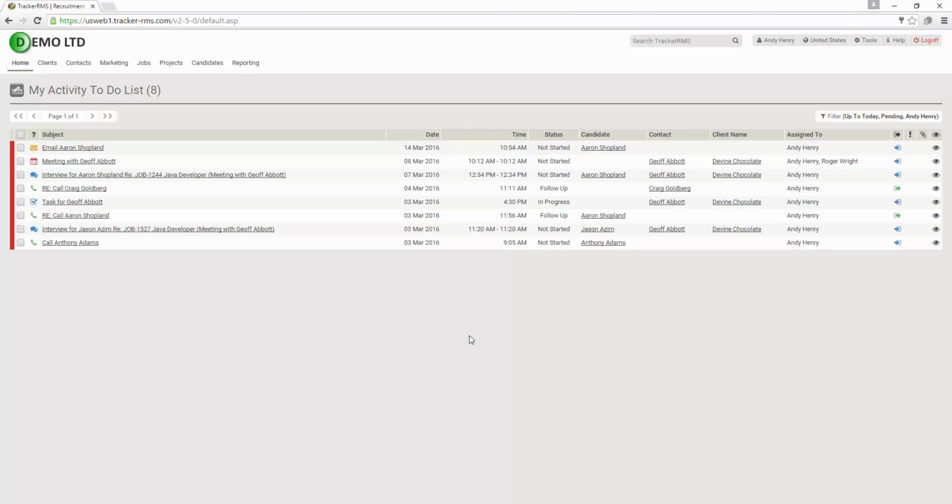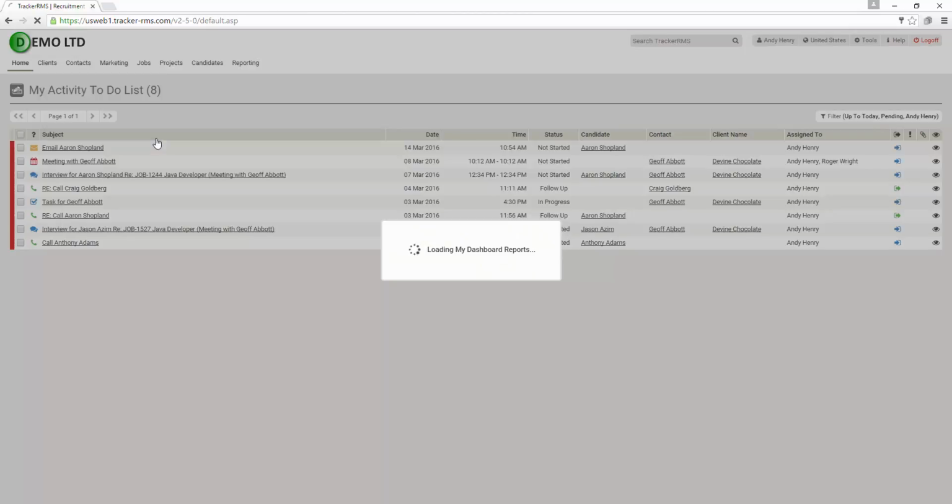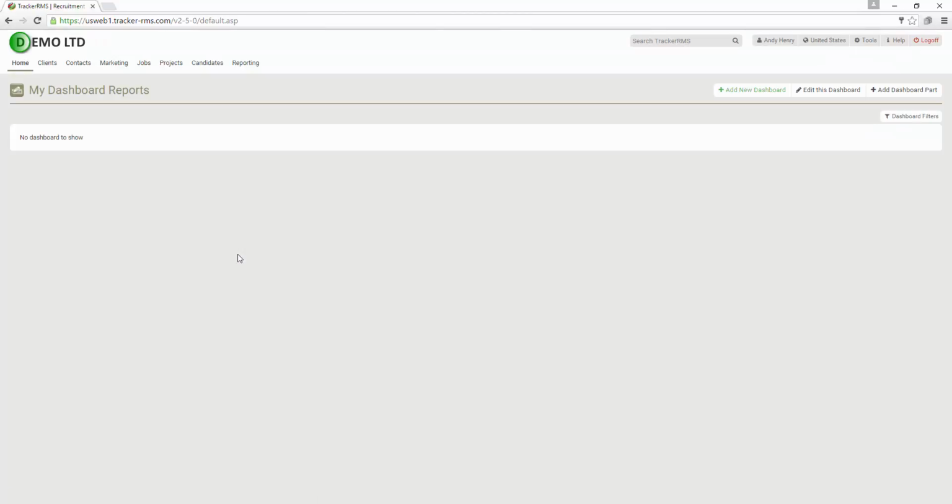This is how to create a dashboard in TrackerRMS. If you hover over the Home tab, you'll see that you have My Dashboard Reports under the Performance section. If you click on this, it will take you out to your personalized dashboard. Now you'll start off with just a blank canvas here, and it will say No Dashboard.